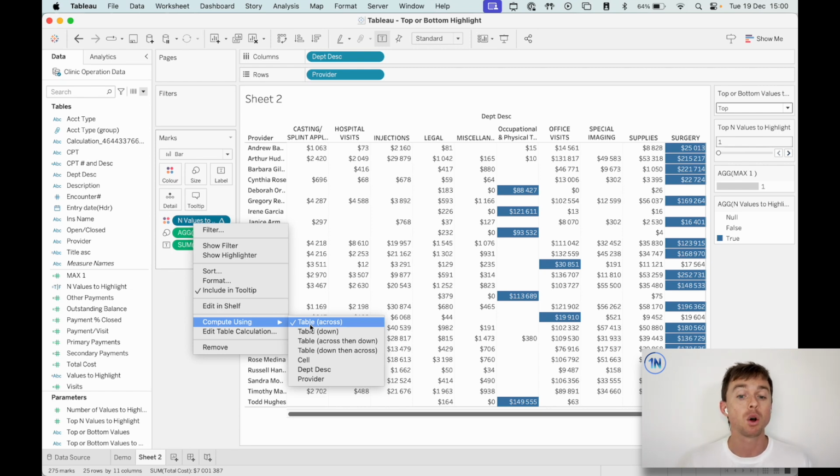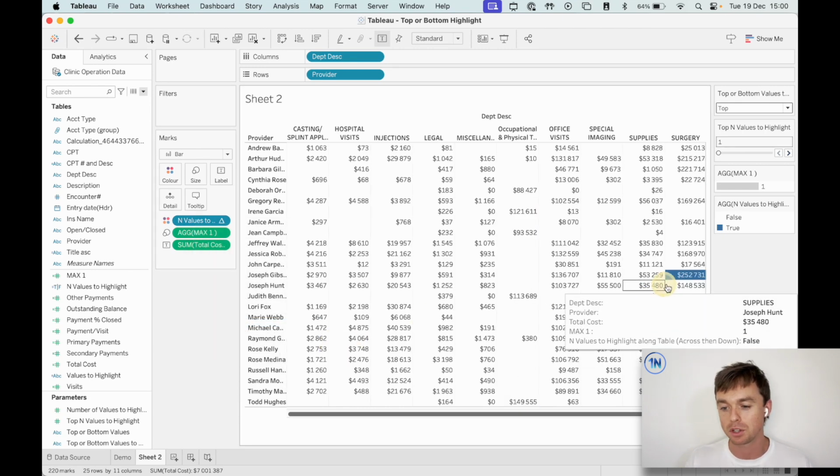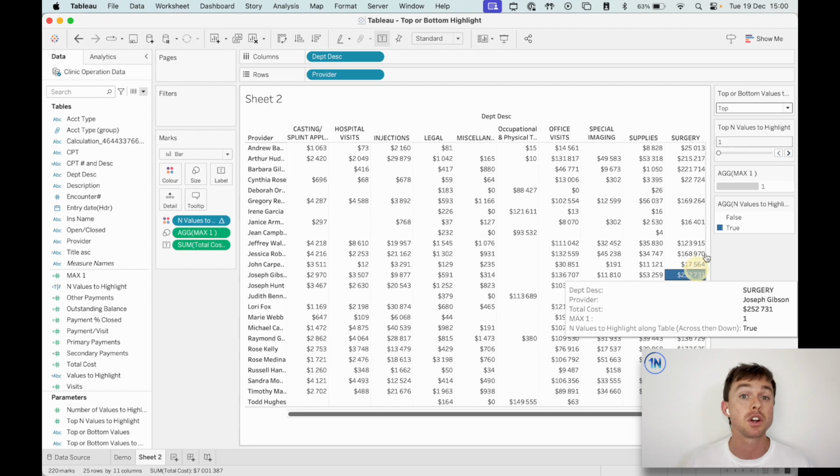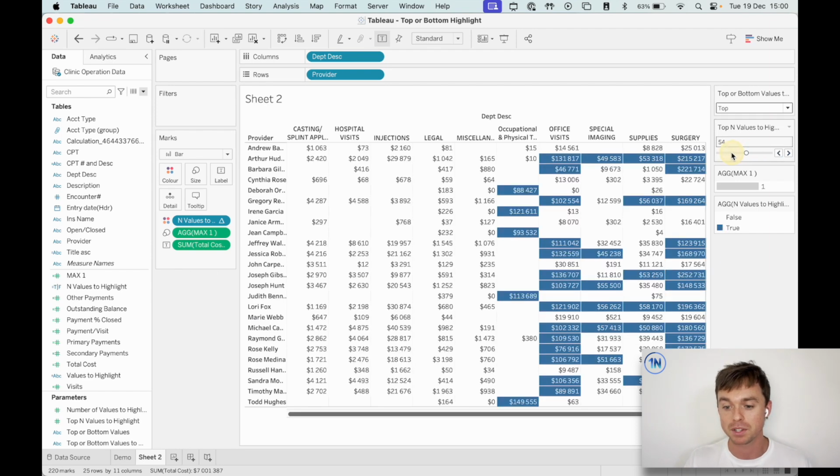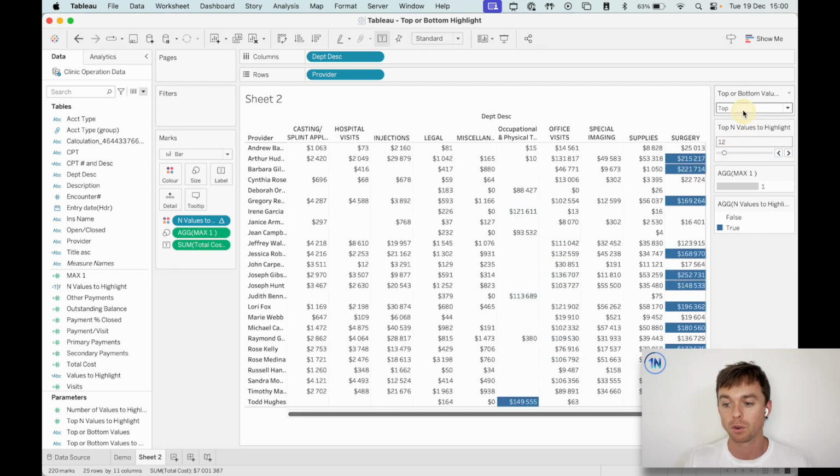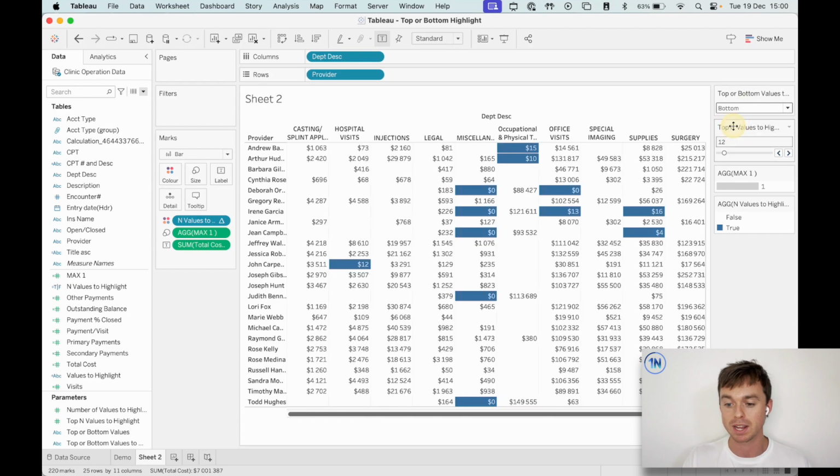But I think I'm going to do it for the whole table, meaning I want this calculated by table across and then down, just to make sure that I've only got one value. So now I can bump this up to 54 or to 24, whatever. And I can swap between bottom and top, and that looks pretty good.